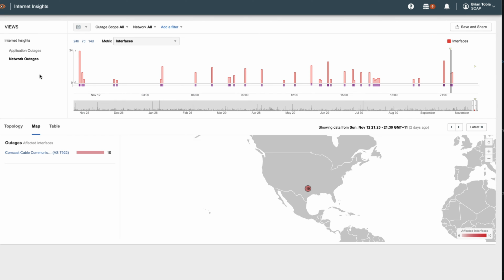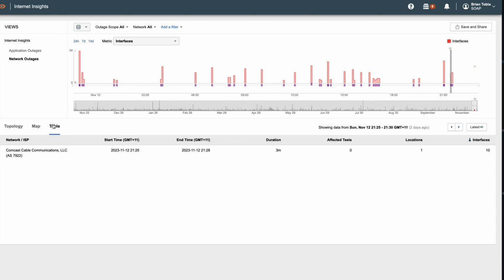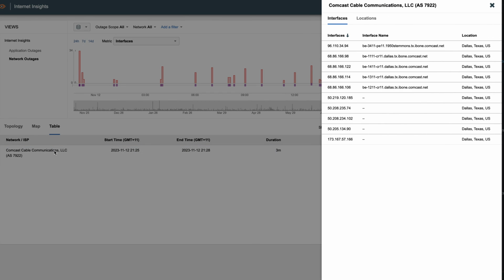The map tab displays the outages and provides a summarized overview of outage information. The table tab presents outage information in a tabular format. Click on a network name to access detailed information about the outage.